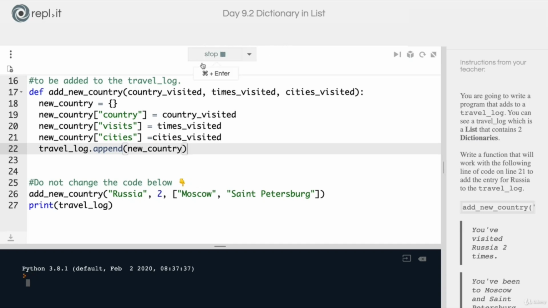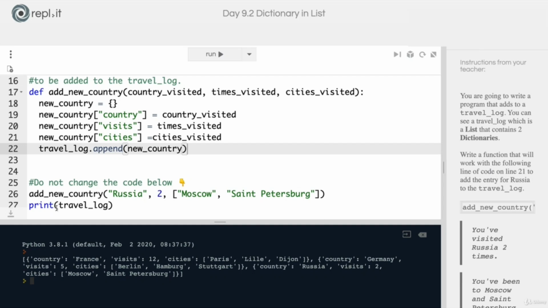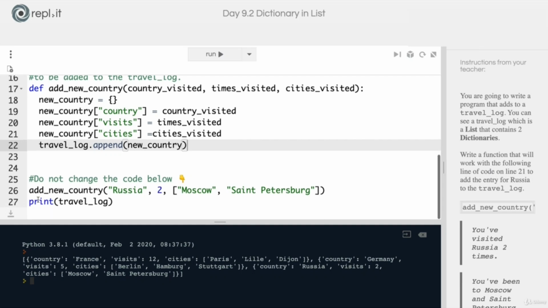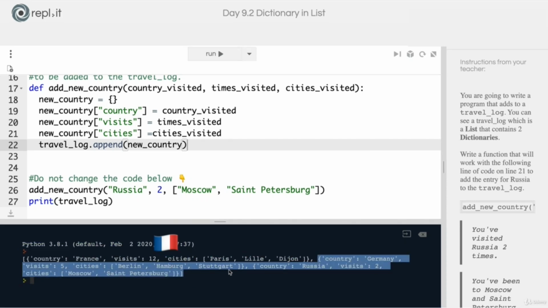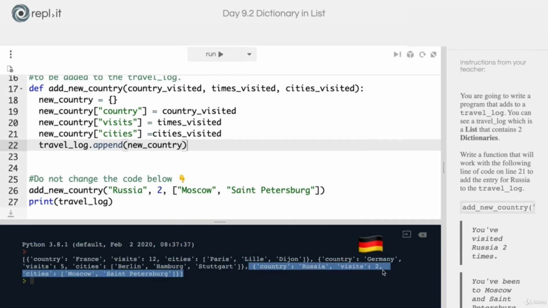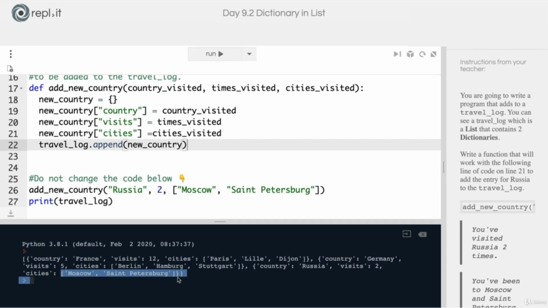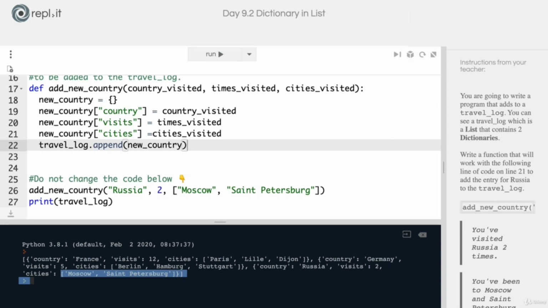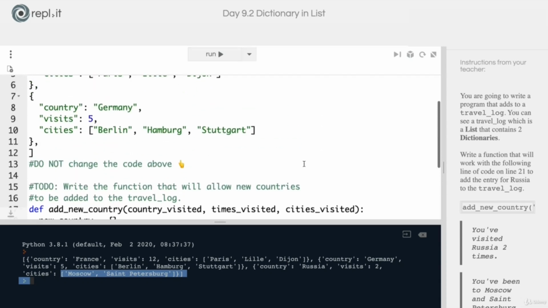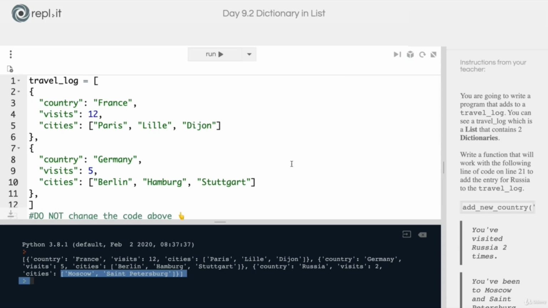So now if we go ahead and click run, then you can see when travel log gets printed on line 27, it's now got 3 entries. The first entry is the dictionary for France, the second is the dictionary for Germany, and the last one is the dictionary for Russia. We have now a list with 3 items, each being a dictionary, each with a nested list inside as well.